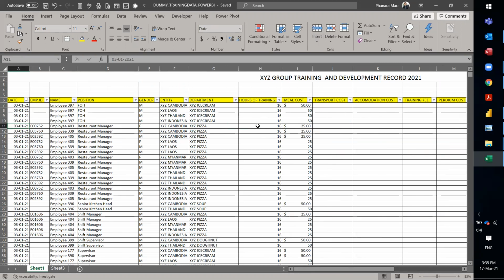For some of you who are familiar with Excel, maybe the fastest way to analyze this data is to use a pivot table, because a pivot table is very simple. You spend just a few minutes and you can create your report and a dashboard.